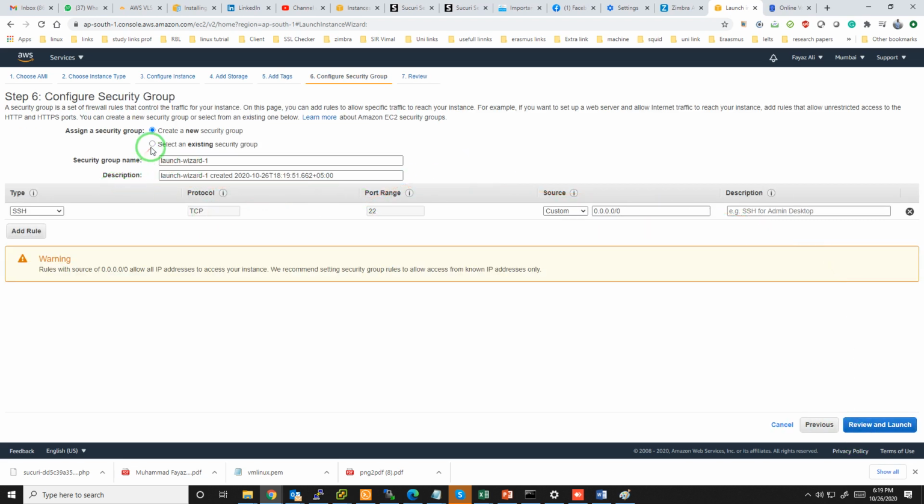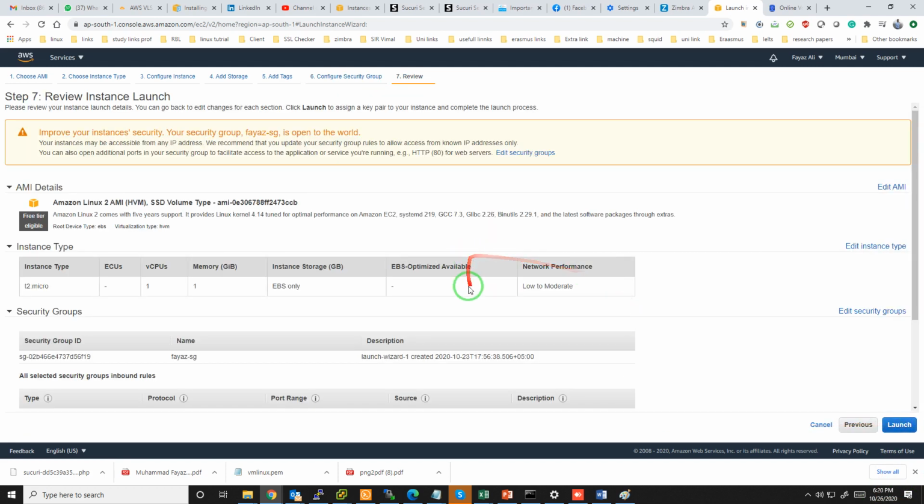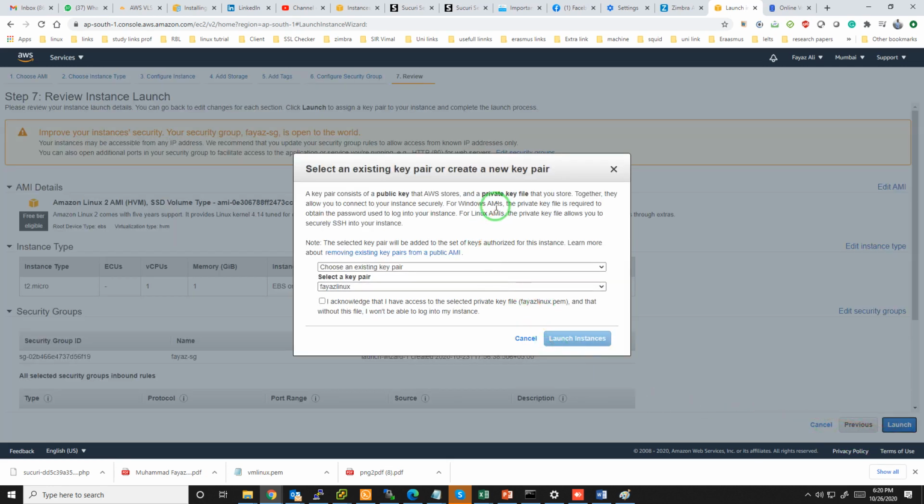Here it is asking about the security group. These are the rules allowing my set security groups. Just click, and it's now launching. Here is the main thing about the connection, what is behind connecting to the EC2 instance. This is the key pair. Without a key pair you cannot log in to your EC2 instance.